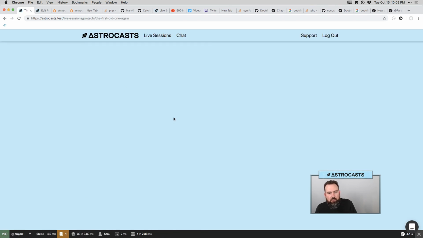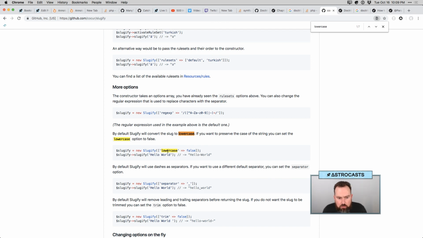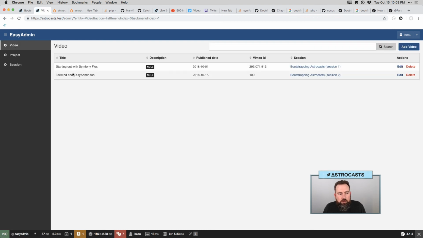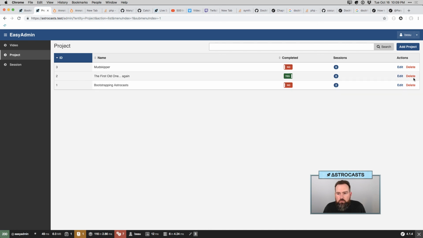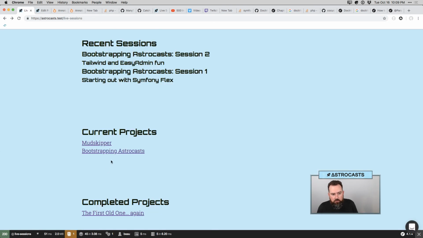All right, so completed projects, we can go to this one, and it has the title correctly. First one again, and bootstrapping Astrocasts. So I think I probably want that slugifier to behave a little differently. So I want it to be all lowercase. Slugify lowercase equals false. Convert slug to lowercase. Should be false. It's interesting. I think this is probably from before. There we go. That was manually set, so now it's actually lowercase, as I'd expect. All right. Cool, there we go. So everything's working as expected, which is good.